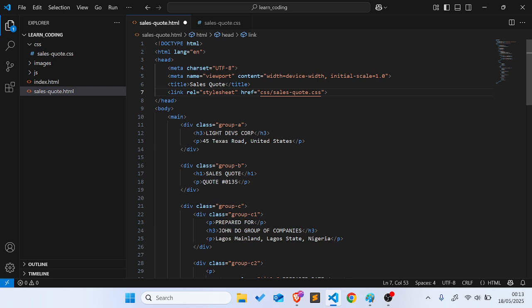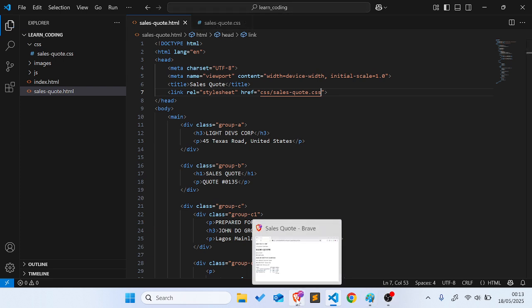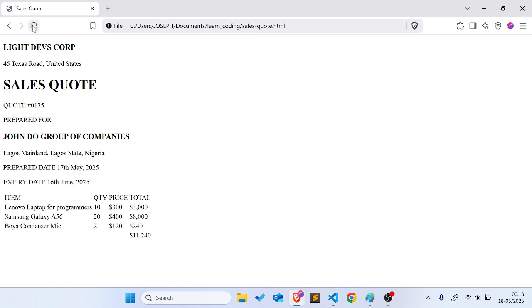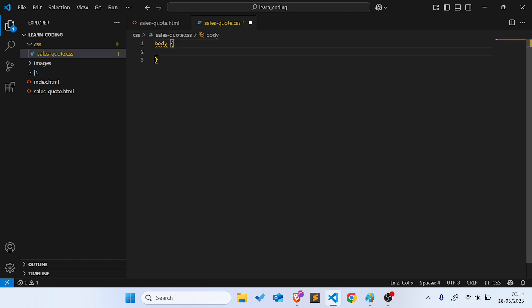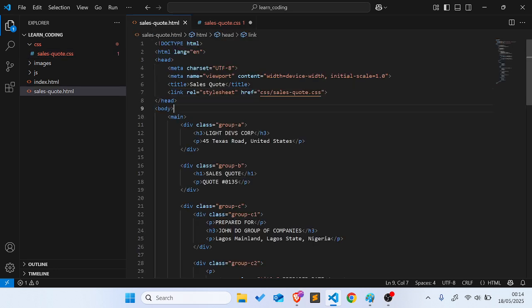Okay, so now just by adding CSS doesn't mean anything is going to change on your browser. So let's refresh. Nothing changed, but we can confirm if the CSS is working. What we could do is simply change the background color of the whole document. So I'm going to type body, and I'm going to set the background. Notice what I did. By the time I reference body like this, it means I am referencing an element called body.